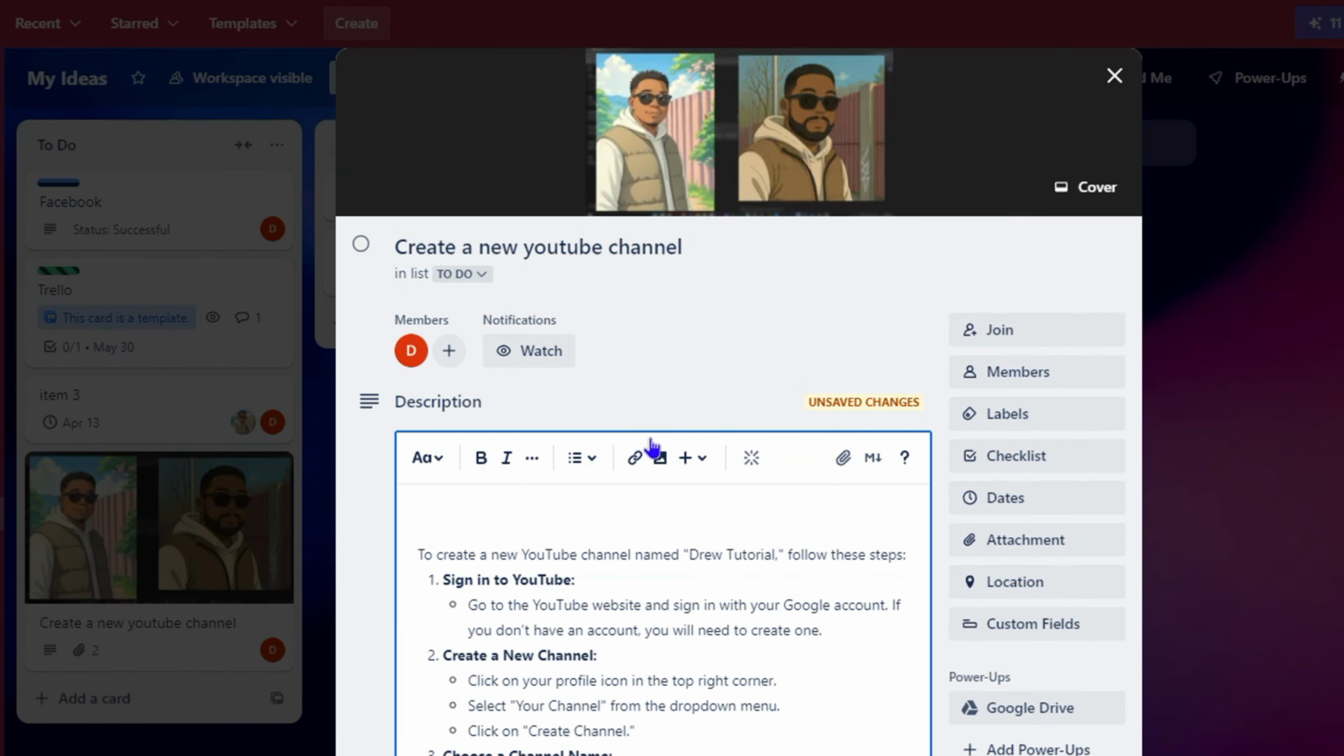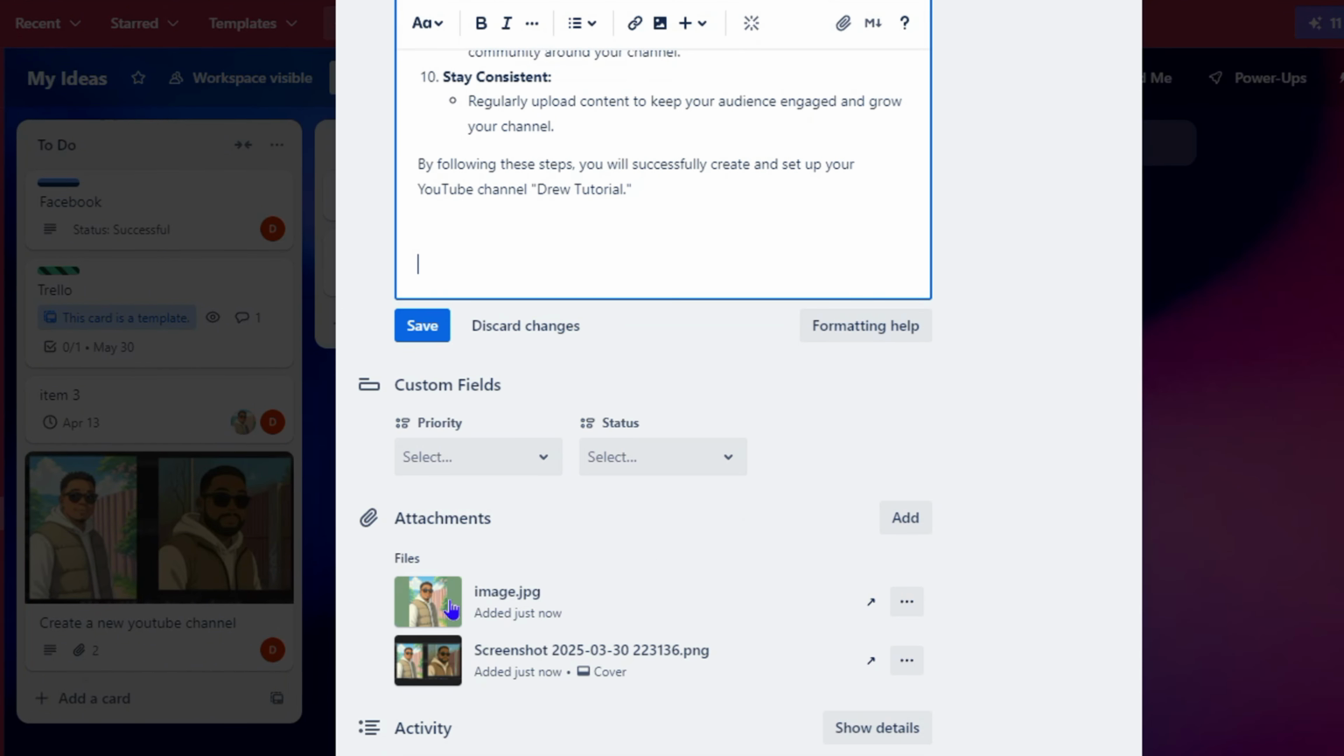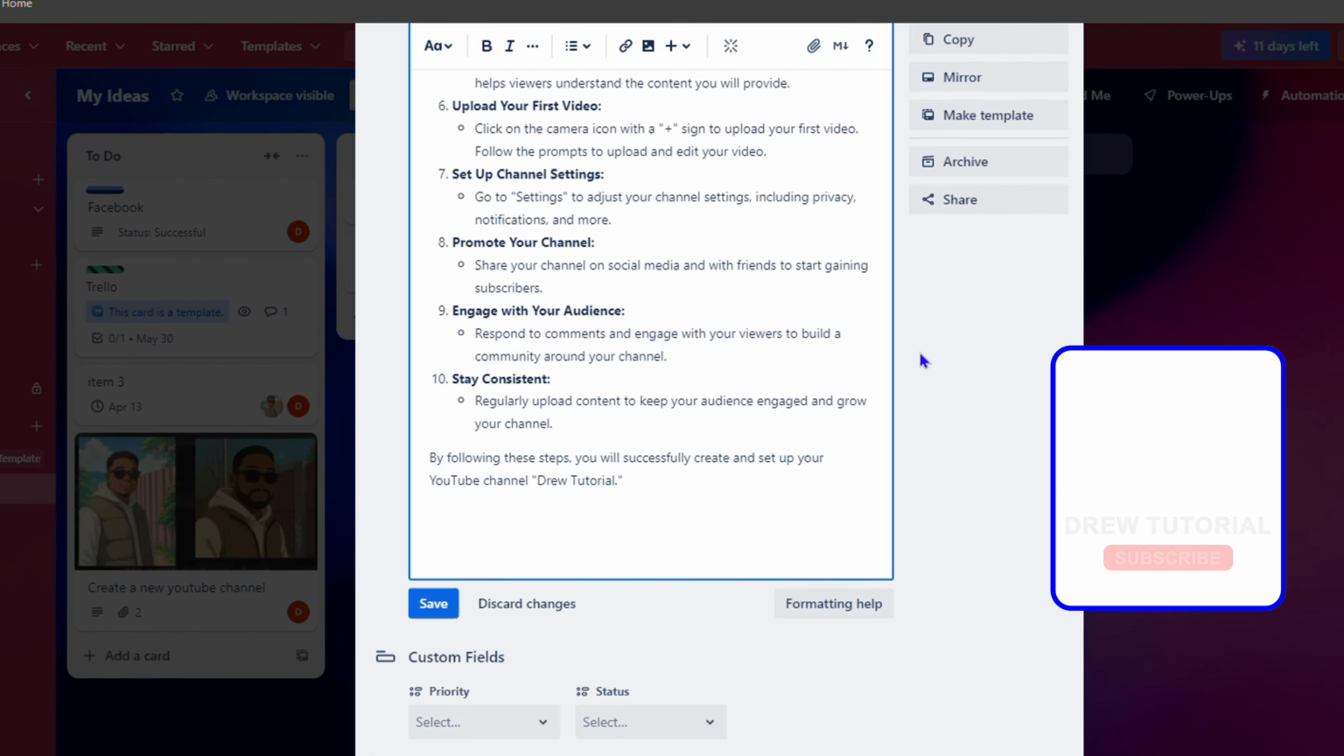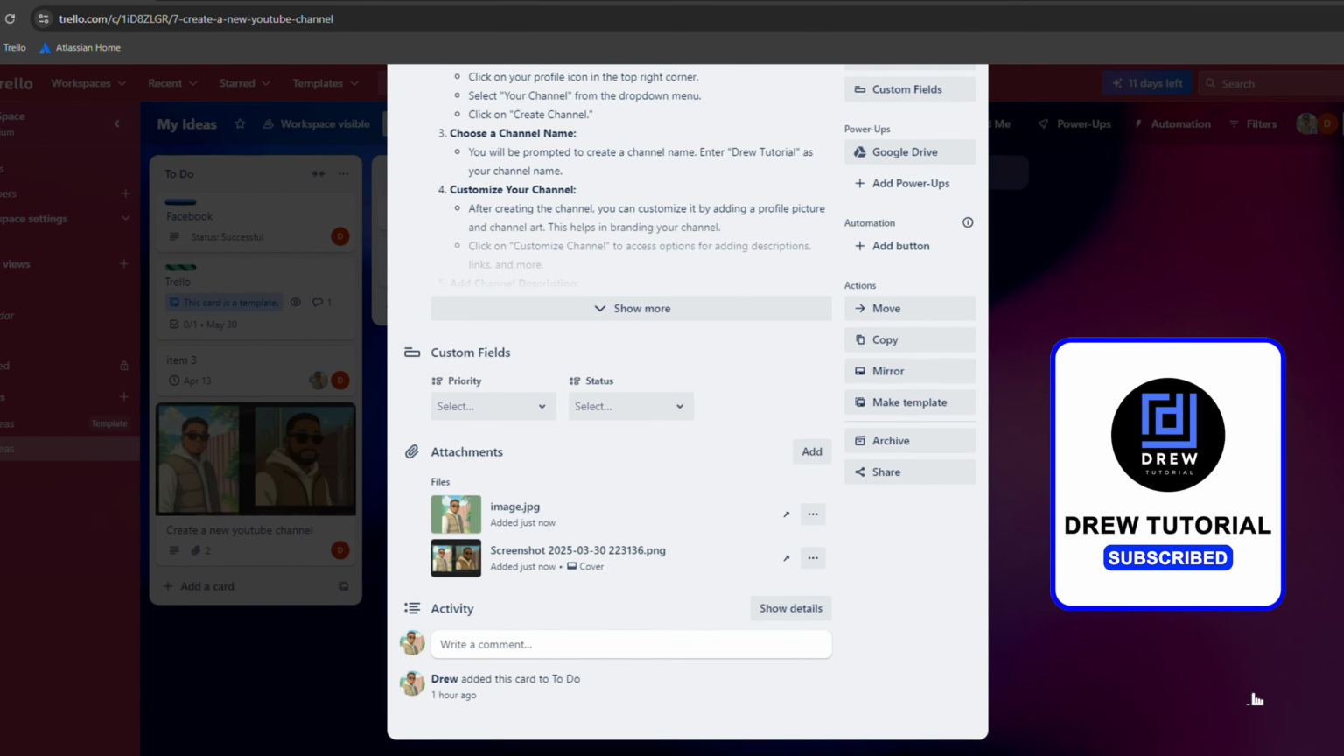And that's it. Very easy and very simple, guys, how to insert or attach images to your Trello card description. Go ahead and click save, and that's all there is to it.